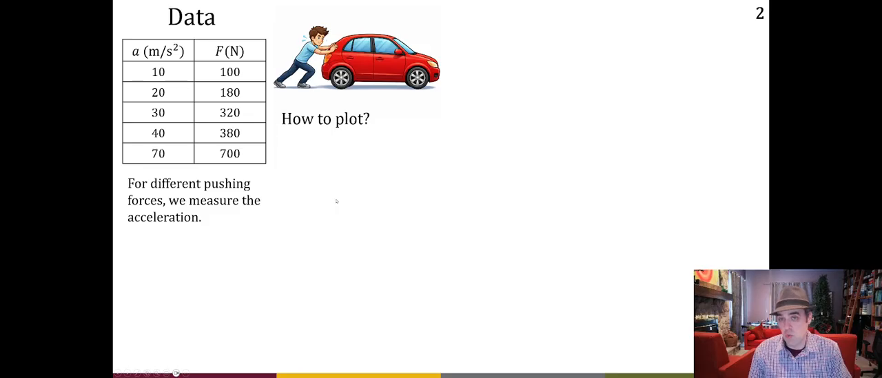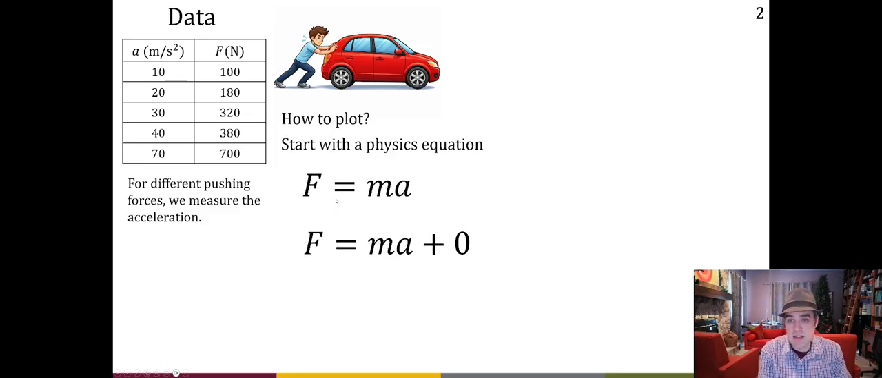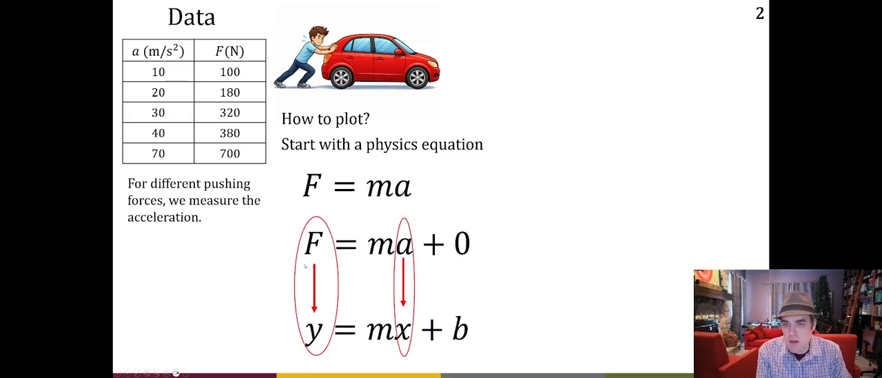We're always going to start with a physics equation. In this case, it's Newton's second law. Net force equals ma. I'm going to add a little plus 0 here to make it a little more obvious. So the equation for a line is y equals mx plus b. So you see how these are in the same form. The force data is in the position of the y. The acceleration data is in the position of x.